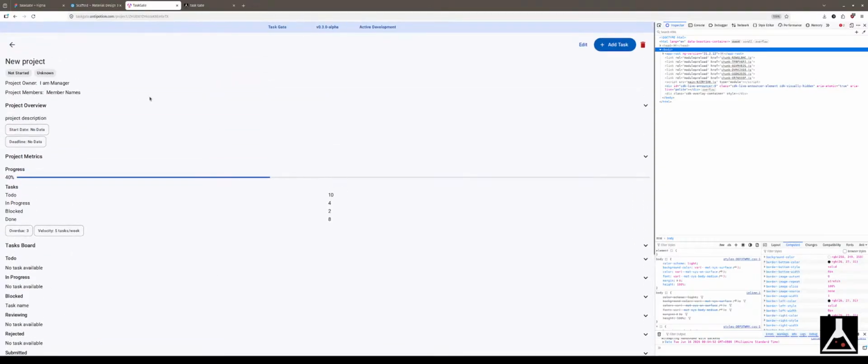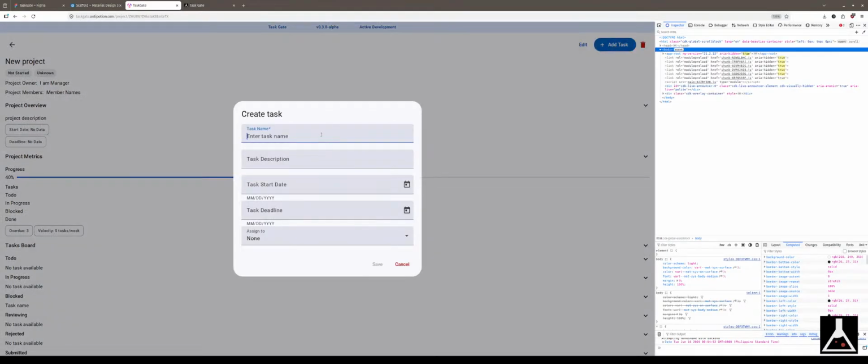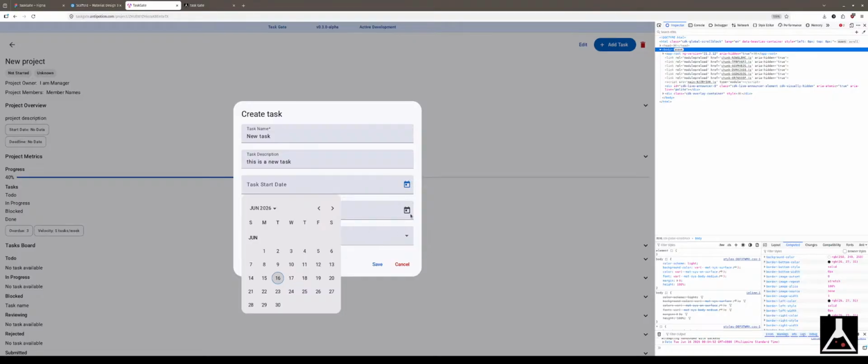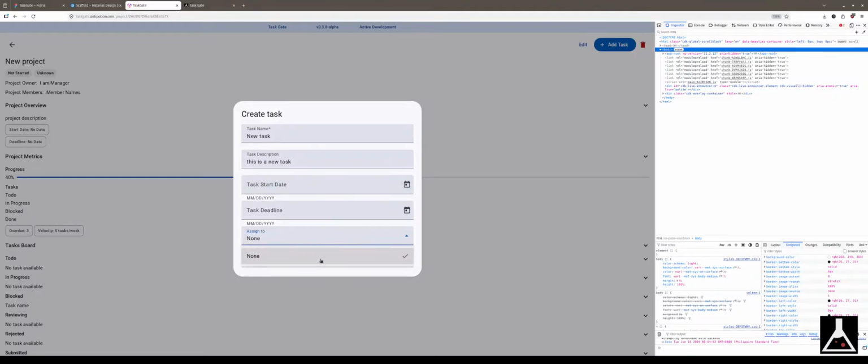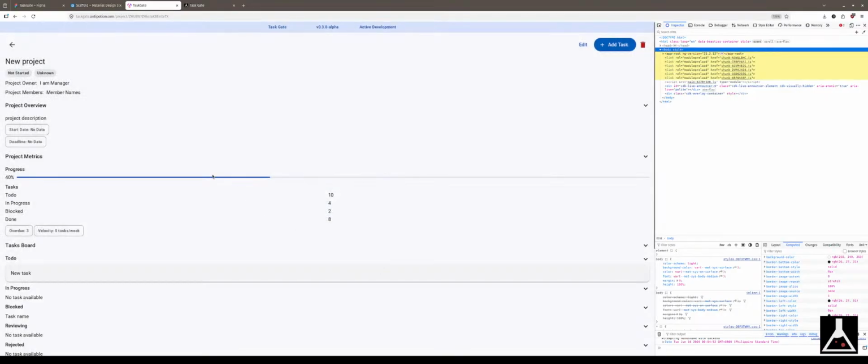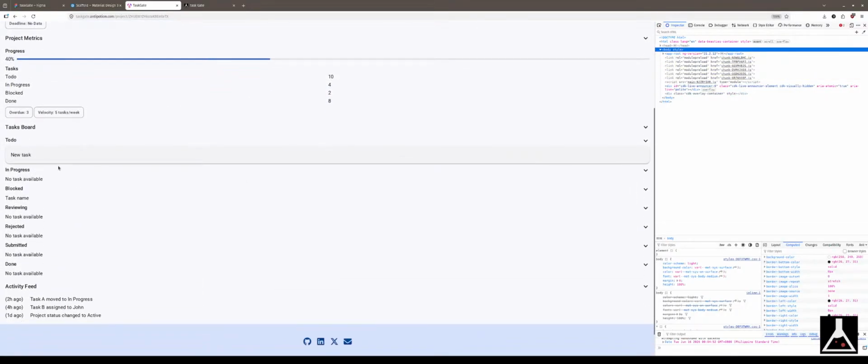So after you have the project, you can now create a task, new task. In here you can add a description. Here's a new task, and you can either add a date or not. The date here is also optional. The assign to right now is not functional, but the intent here is to choose a member of the team to which you can assign it to. After you create the task, you now have one task in the task board. This is the new task that we created.